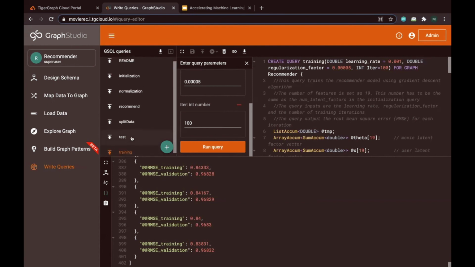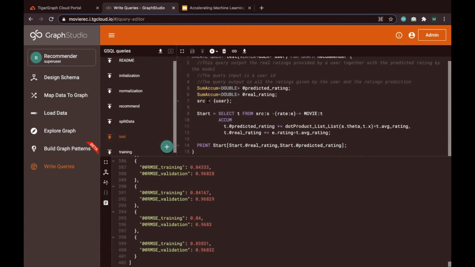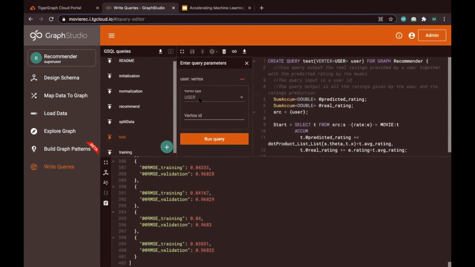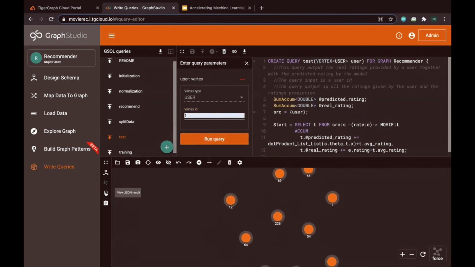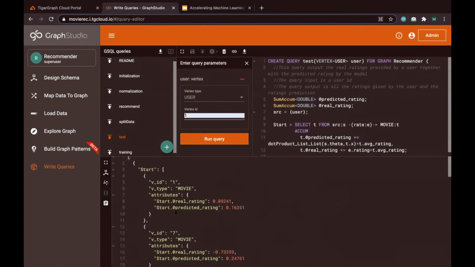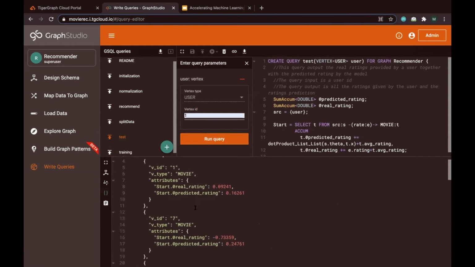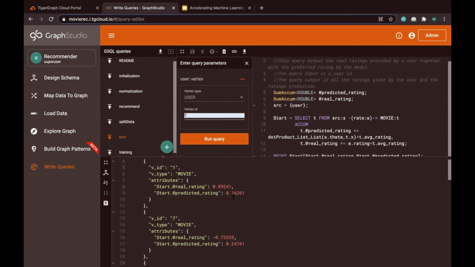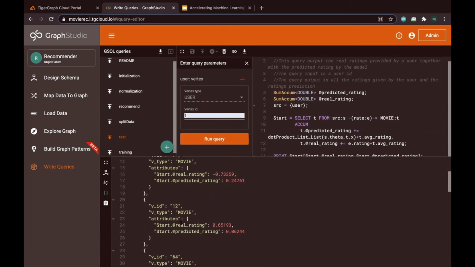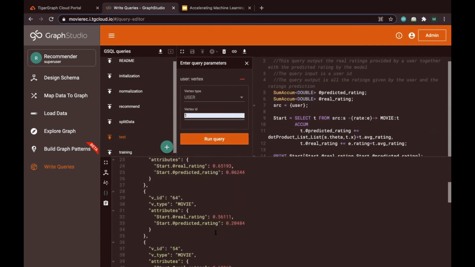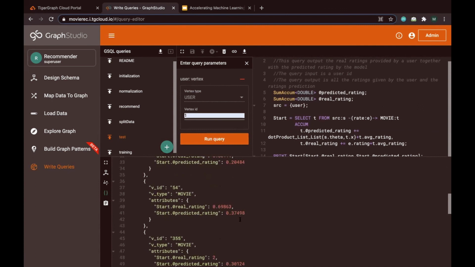Once that is done, we can test our model. I'm running the query and I'm saying user ID 1. For this user, I'm seeing the predicted ratings. For this movie, the real rating was 0.09 and the predicted rating using this query is 0.1. That's similar across all these movie ratings, where we can see the prediction here.